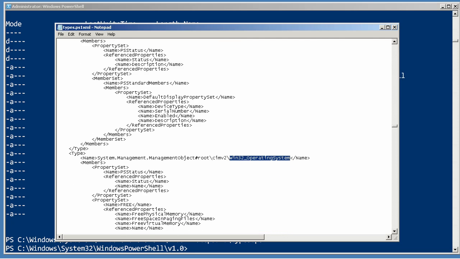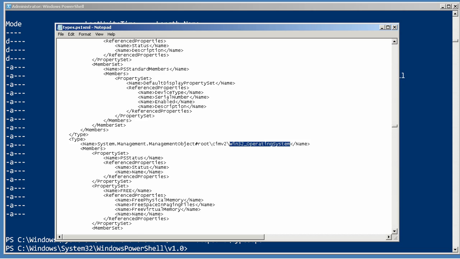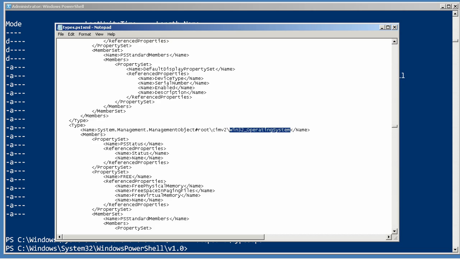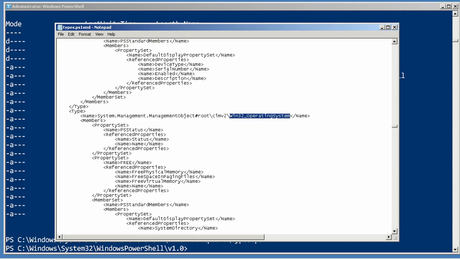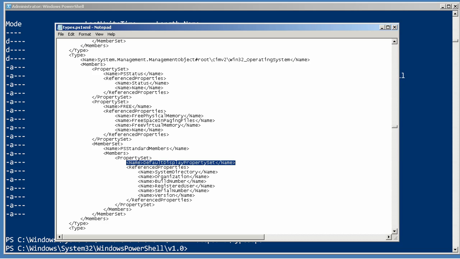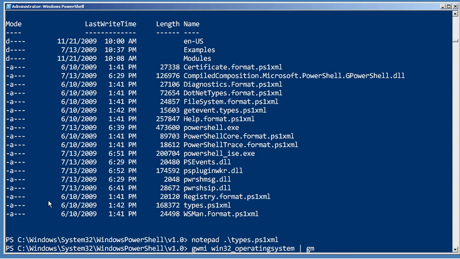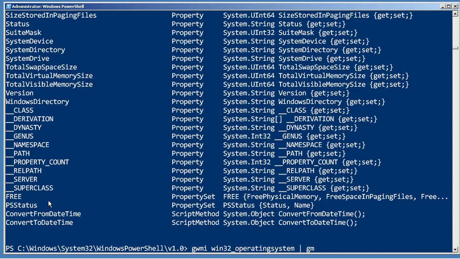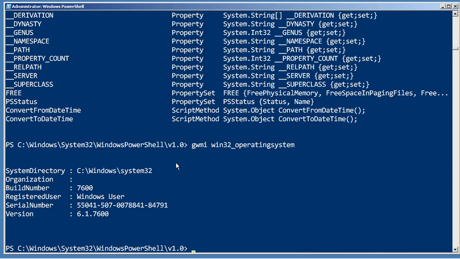There it is. So this isn't defining a view. This is just defining certain attributes of this particular type. And one of the things it defines is a default display property set. And that default display property set includes SystemDirectory, Organization, BuildNumber, RegisteredUser, SerialNumber, and Version. Hopefully, that looks a little familiar because it's exactly what we saw when we did this.